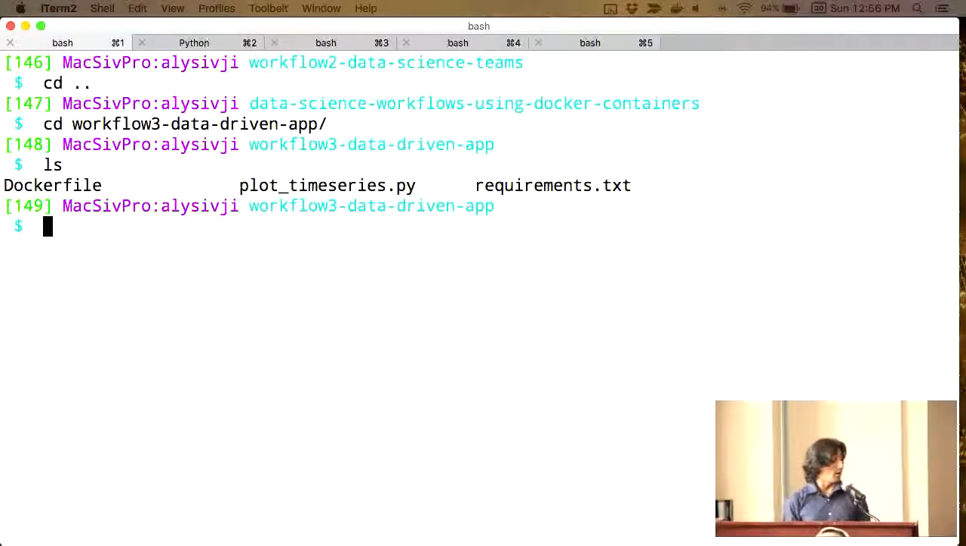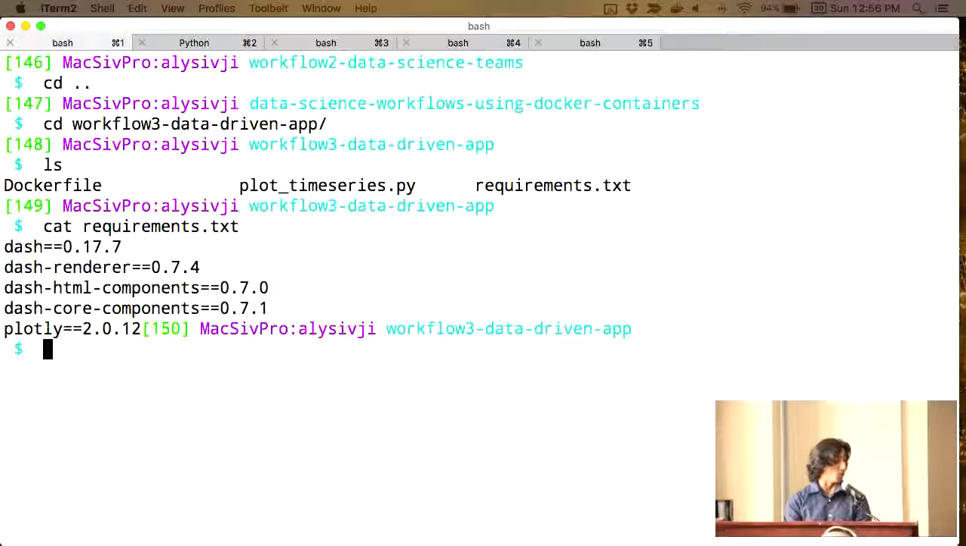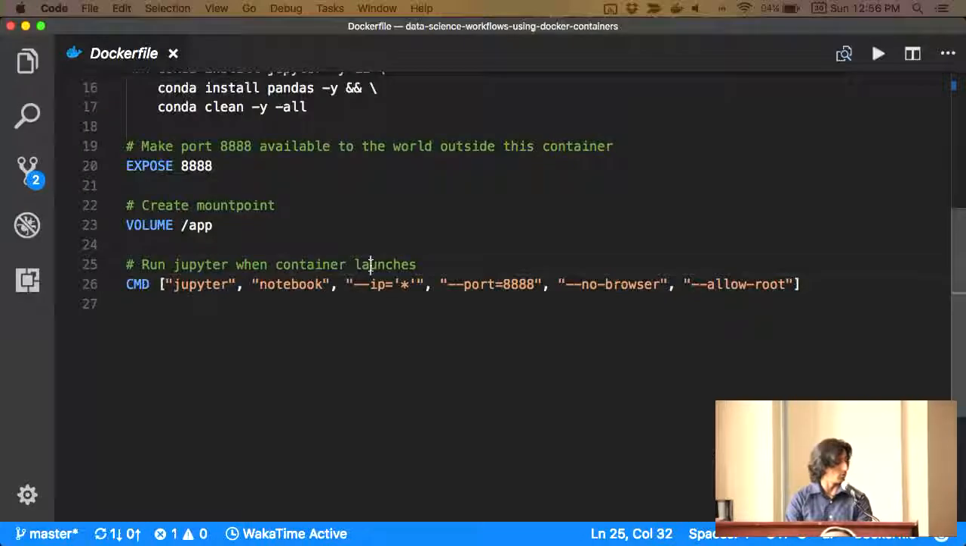So here I have my Python file, which is plot time series. I have a requirements file, which is just all the libraries that I need to run that, and then my Dockerfile. So let's go ahead and take a look at that Dockerfile a little bit more closely.